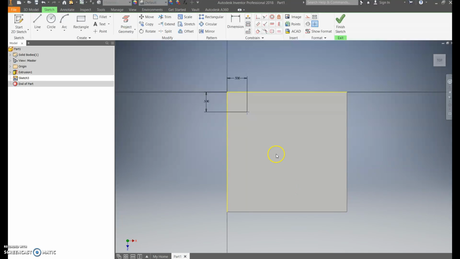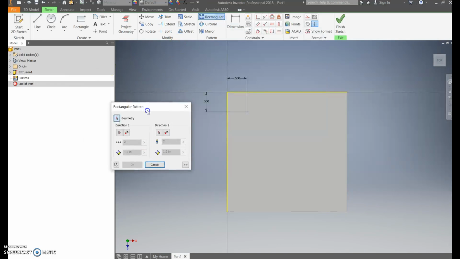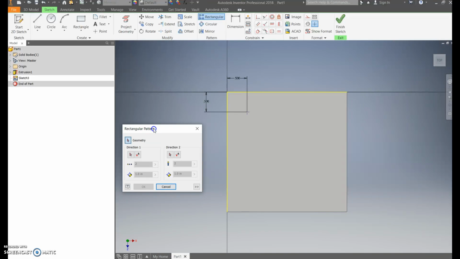Alright, the tool I'm going to show you in this video is the rectangular pattern tool, which is located right here. This is actually really useful if you want to arrange things in a pattern that's in a rectangular shape. So when I click on the rectangular tool, it's going to look a little bit confusing when you first look at it, but it's going to be pretty easy when you follow along here.